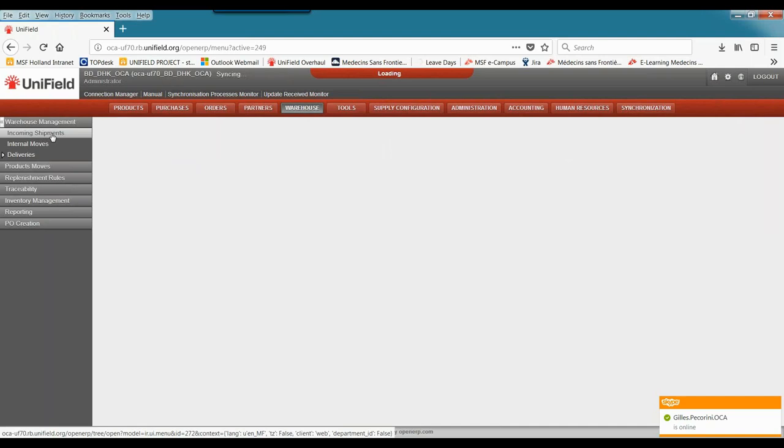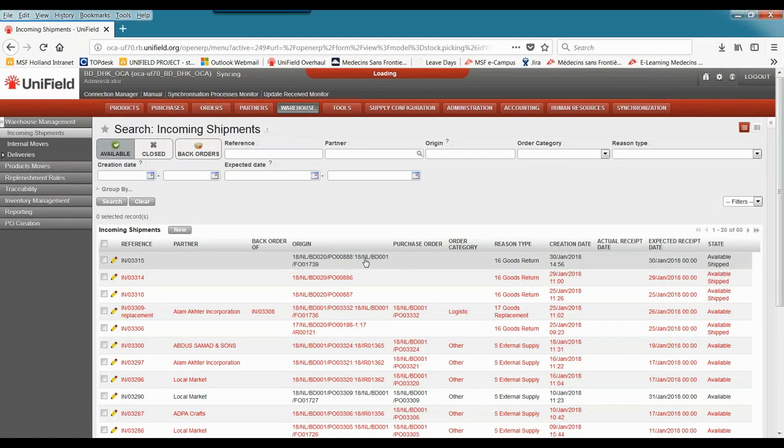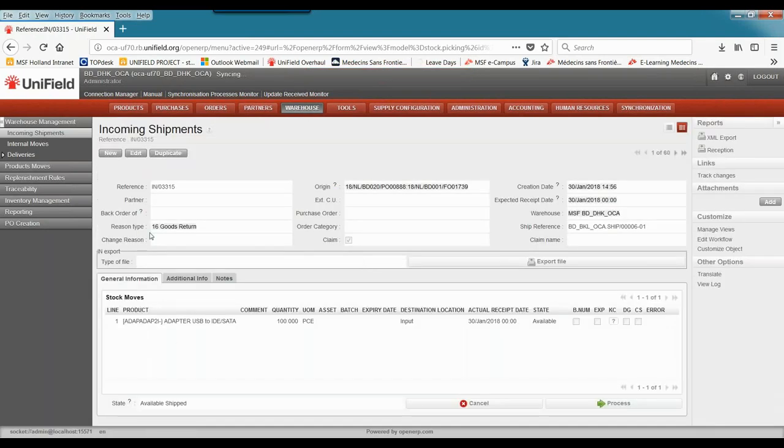And I come into my incoming shipment. When I open it, you can see the reason type: it's goods that have been returned. The origin of that PO is still maintained. And look, you can see the shipment that came from the project. It's shipment number 6, the one you've just done.